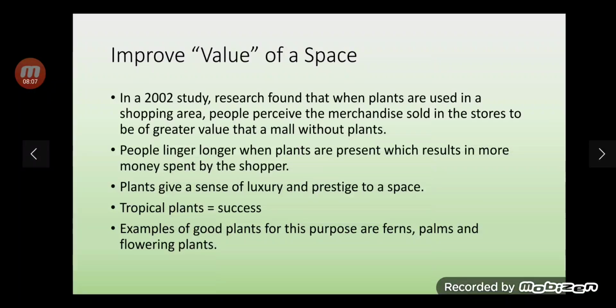Improve value of a space. In a 2002 study, researchers found that when plants are used in a shopping area, people perceive the merchandise sold in the stores to be of greater value than a mall without plants. People linger longer when plants are present, which results in more money spent by the shopper. Plants give a sense of luxury and prestige to a space. Tropical plants equal success. Examples of good plants for this purpose are ferns, palms, and flowering plants.